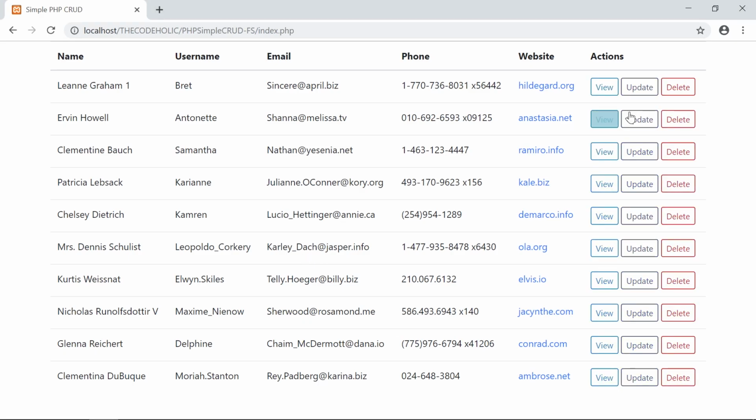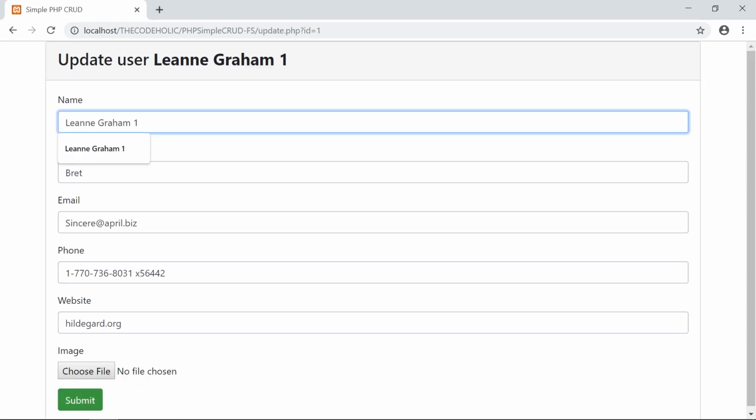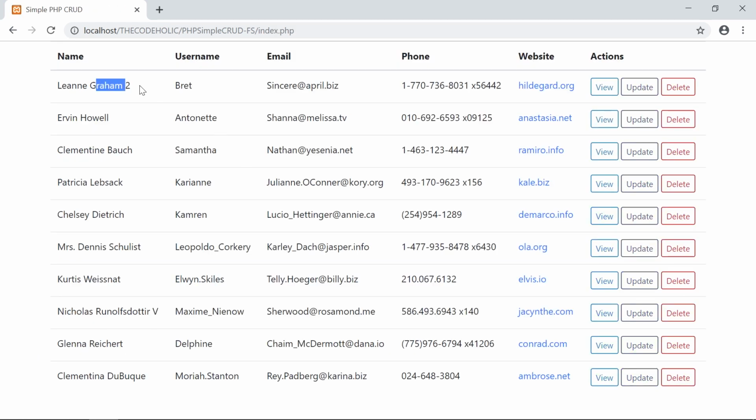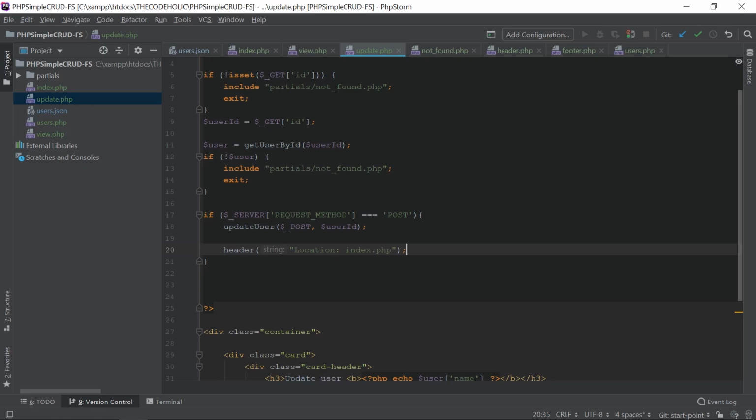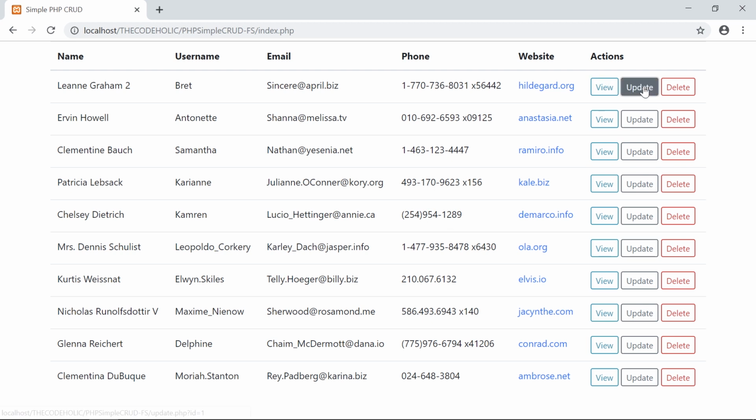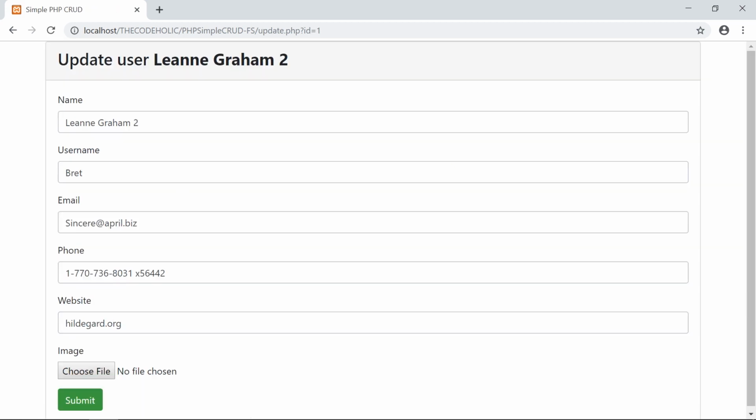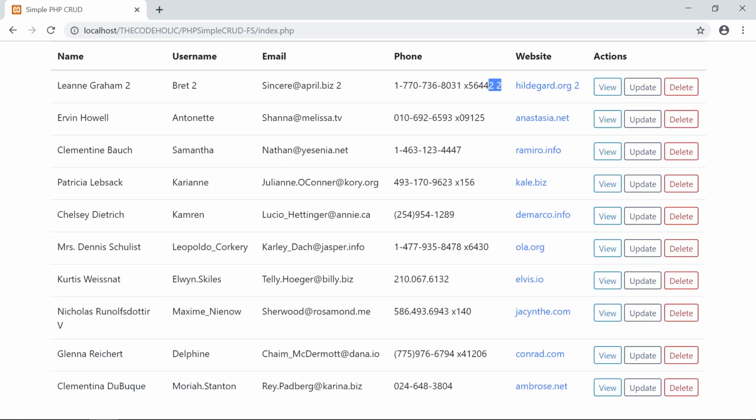Okay, let's refresh it, go to the update, and right here, instead of 1, let's put 2, save and update. And here's our Leanne Graham. Okay, so we have successfully updated Leanne Graham. Let's upload an image on this user, Leanne Graham. First, let's try to update other attributes also. Let's put 2 everywhere, and perfect, it is updated and it works fine.